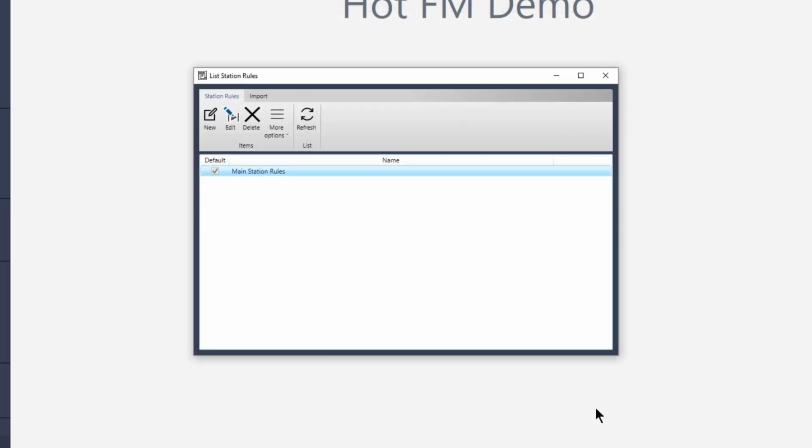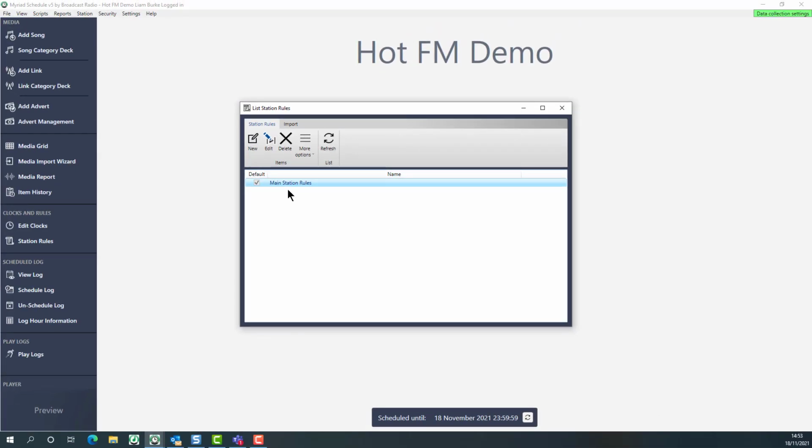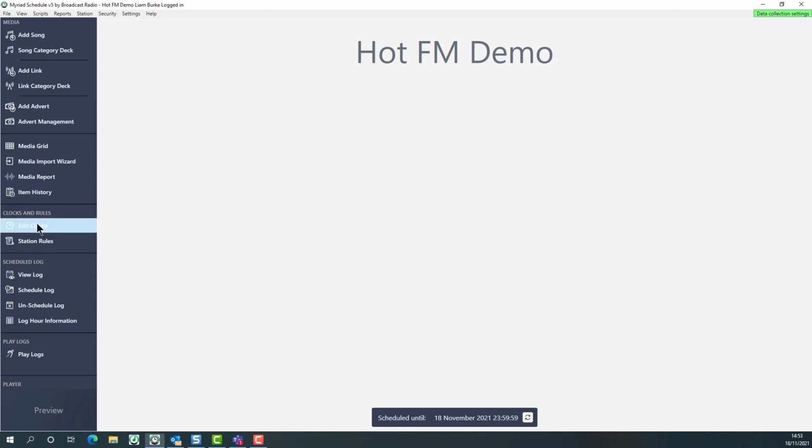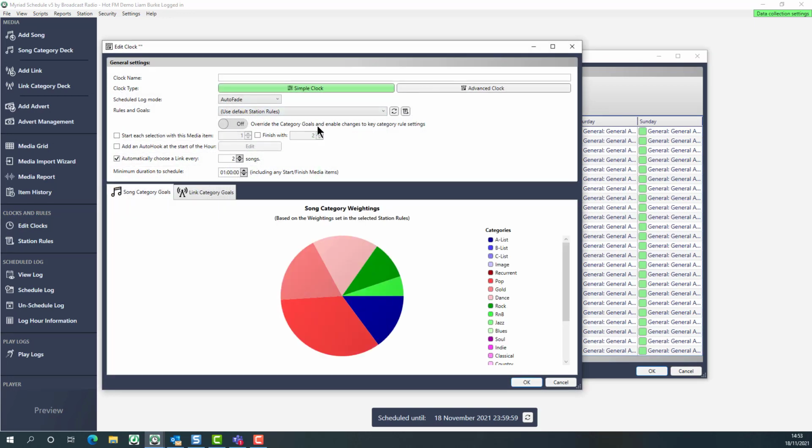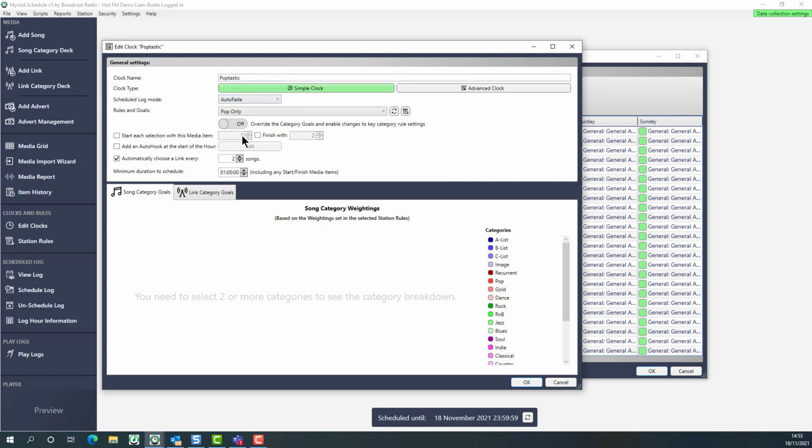Just to close off the full circle, why don't we create a pop-only clock as well and assign it into the schedule. So if you remember, click on Edit Clocks. I'm going to create a new clock. And you know what, let's create a simple clock, but base it on our rules. So basically, I'm going to call this one Pop-tastic, for my old mate Dave. Click on Simple Clock, Auto Fade, and I'm going to tell it to play pop only. Tell it it's an hour long. I play a jingle every second jingle, and that's all I really need to do.